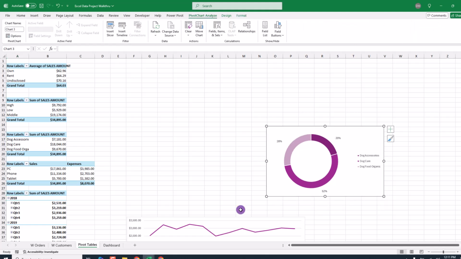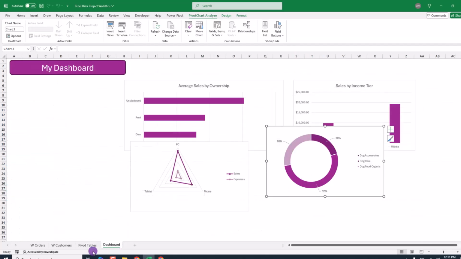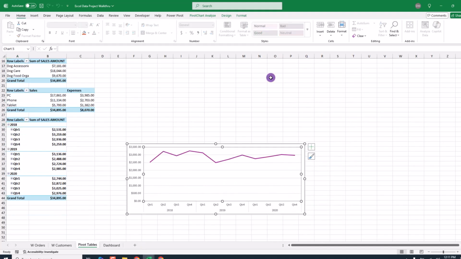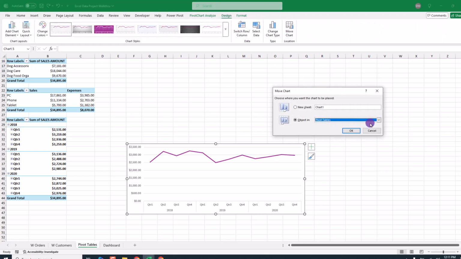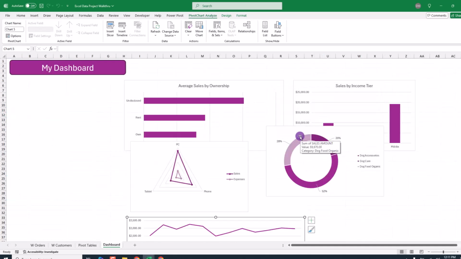One more, two more actually. So I'll take this one, design, move, dashboard. There we go. And last one. So I'll click on this chart, scroll down here a little bit, click on that. And we'll move that. Okay. All right. So the next step is to rearrange our charts to make it look more aesthetic, and maybe play around with the borders to make it look a little more easy on the eyes.